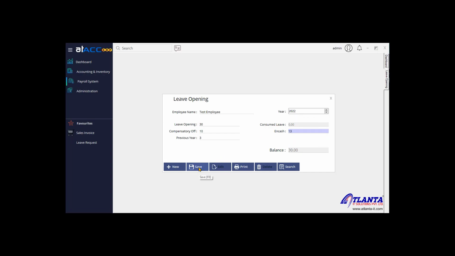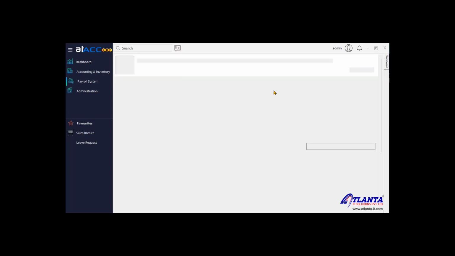So this is how you can input a leave opening for this particular employee. In my case I already created one just like this, for example. Okay, moving on to the next one.